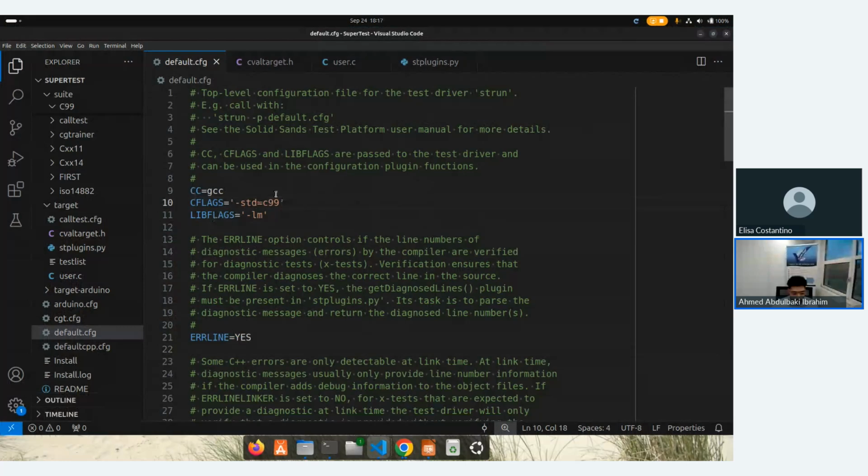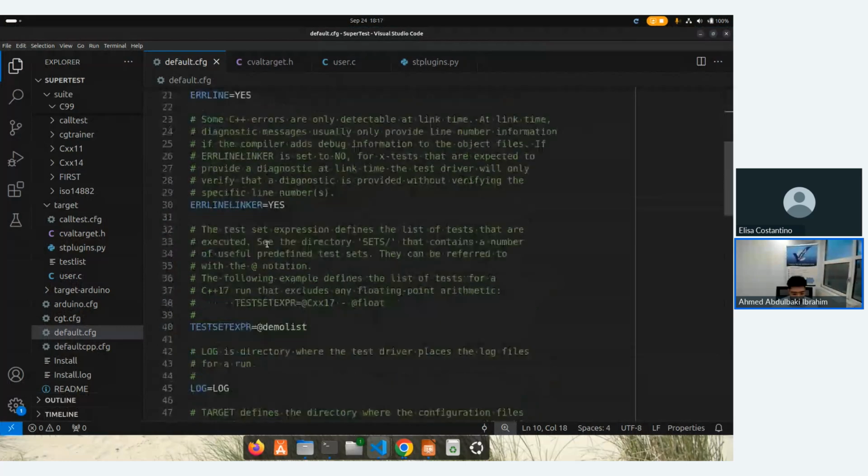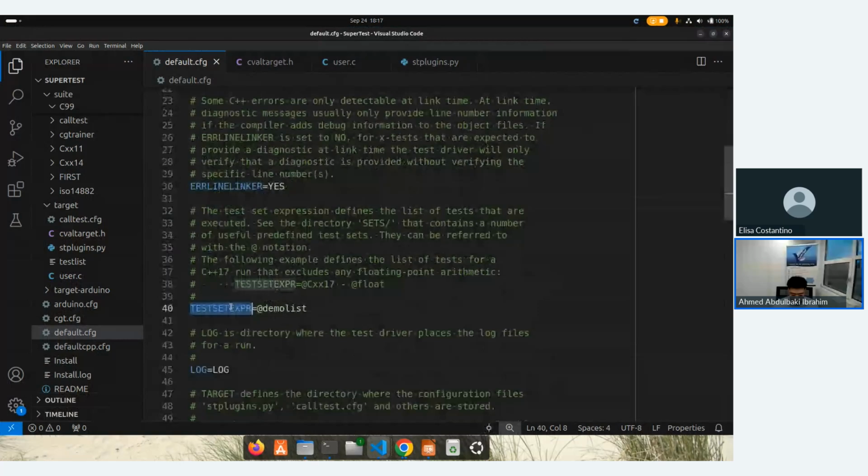Another important variable in the top-level configuration file is the test set expression. And for the purposes of this demo, we have it set to a predefined list of slightly less than 100 tests. But to demonstrate in the actual product with the larger suite, it can be set to, for example, CXX17 to target tests that are specific to the C++17 standard. And then, for example, you can make use of arithmetic in order to deduct any tests that belong to sets that are not desired. For example, here you can deduct tests with floating point arithmetic.